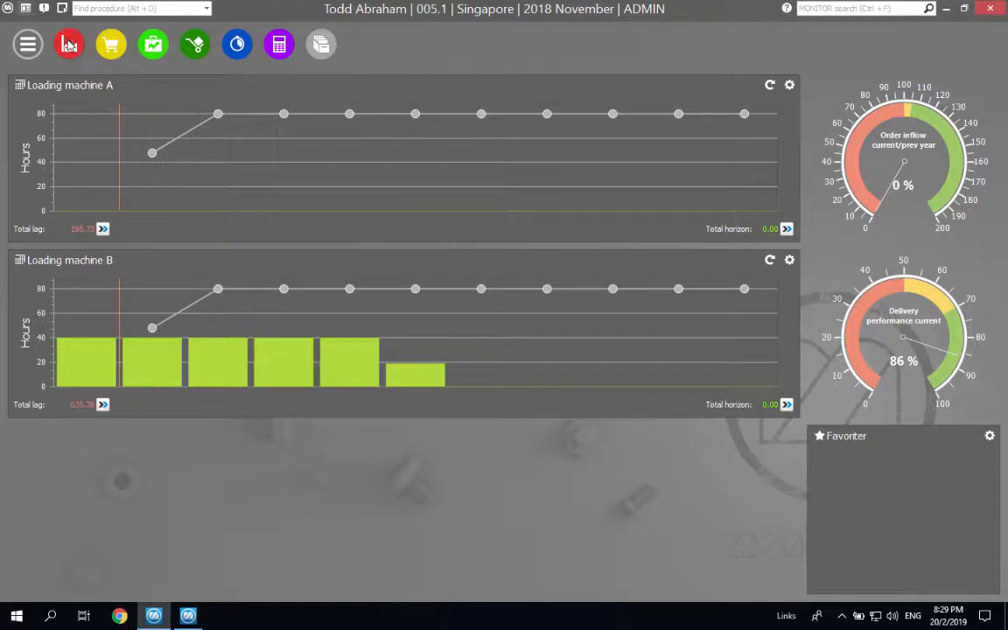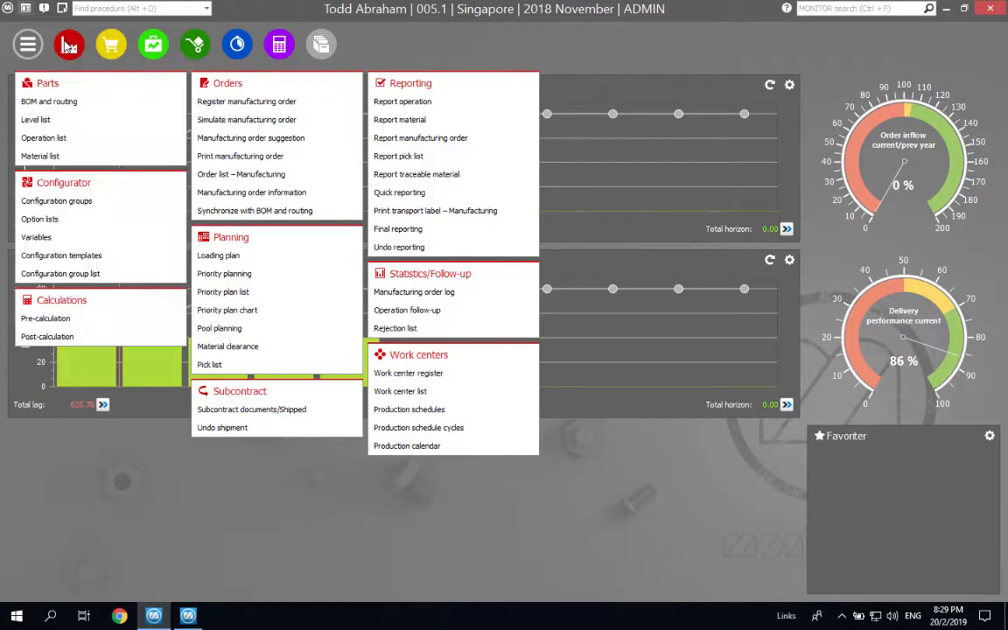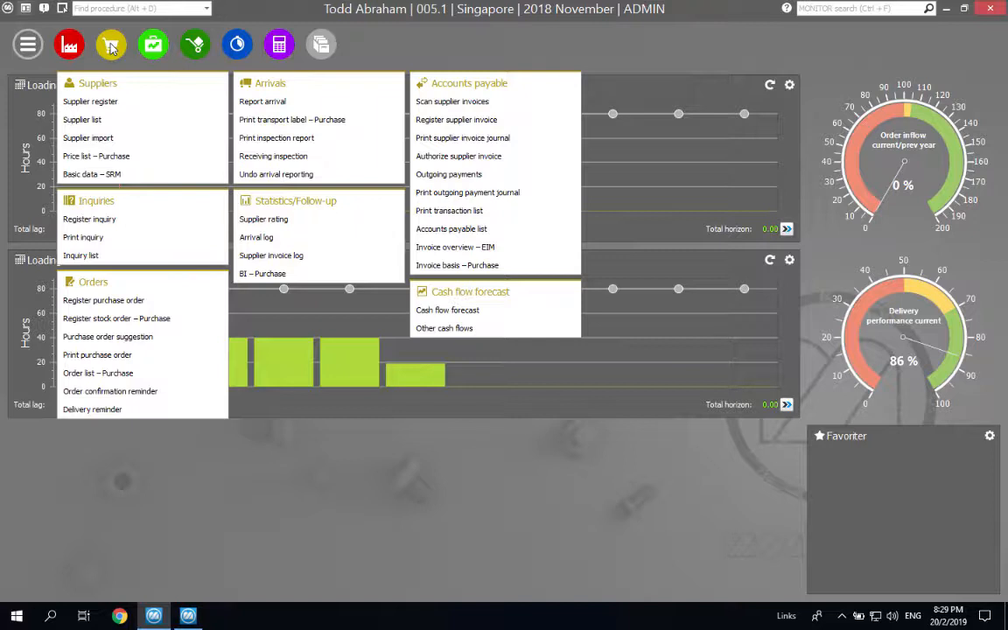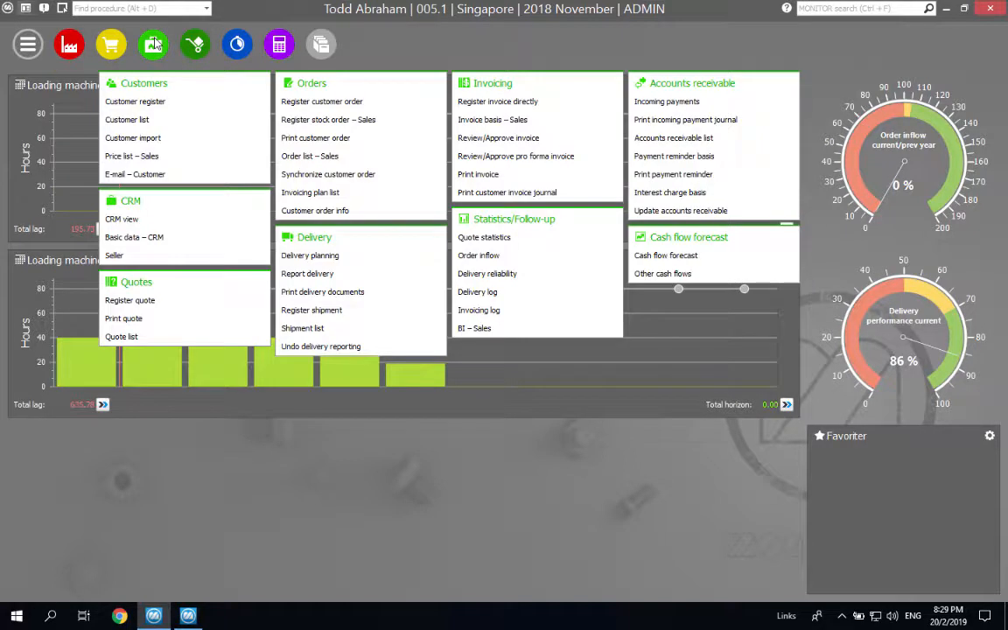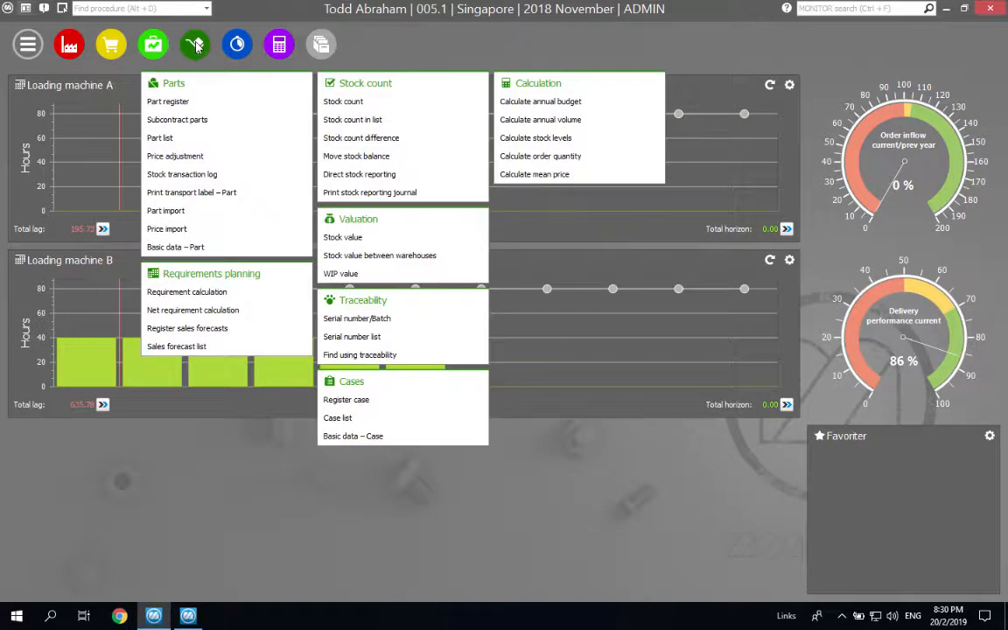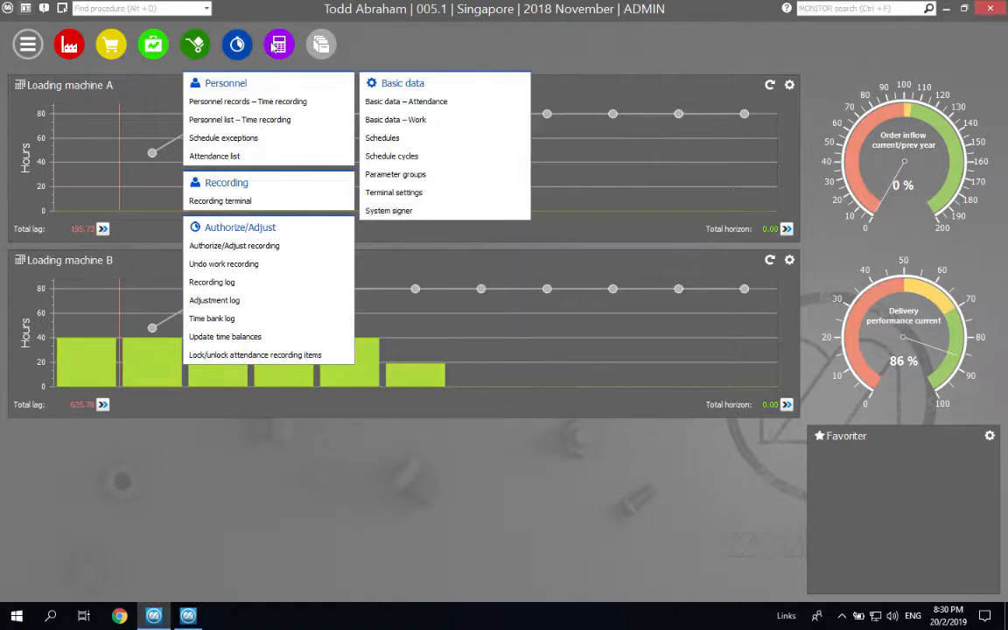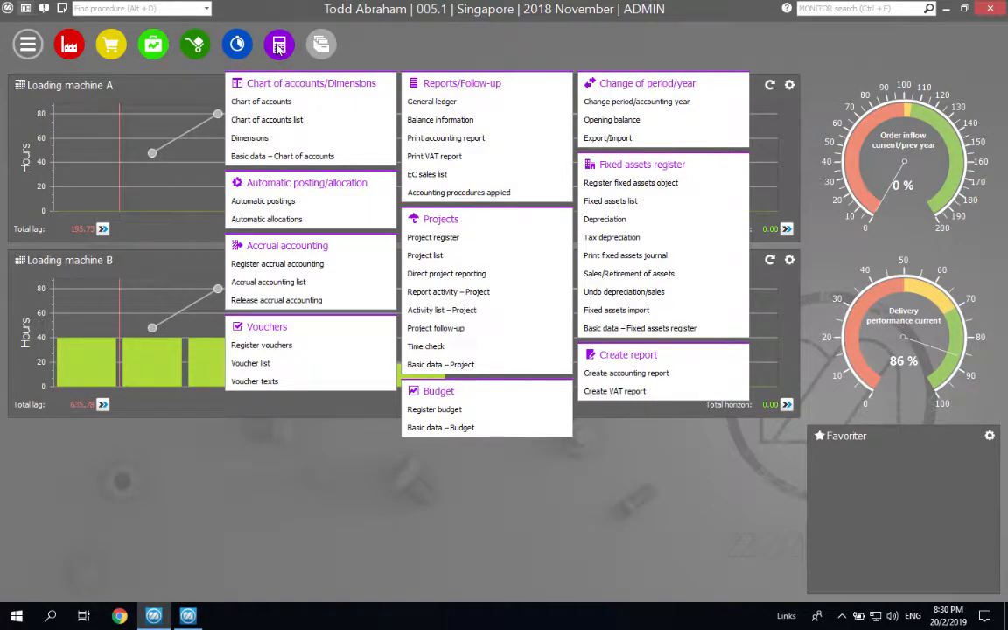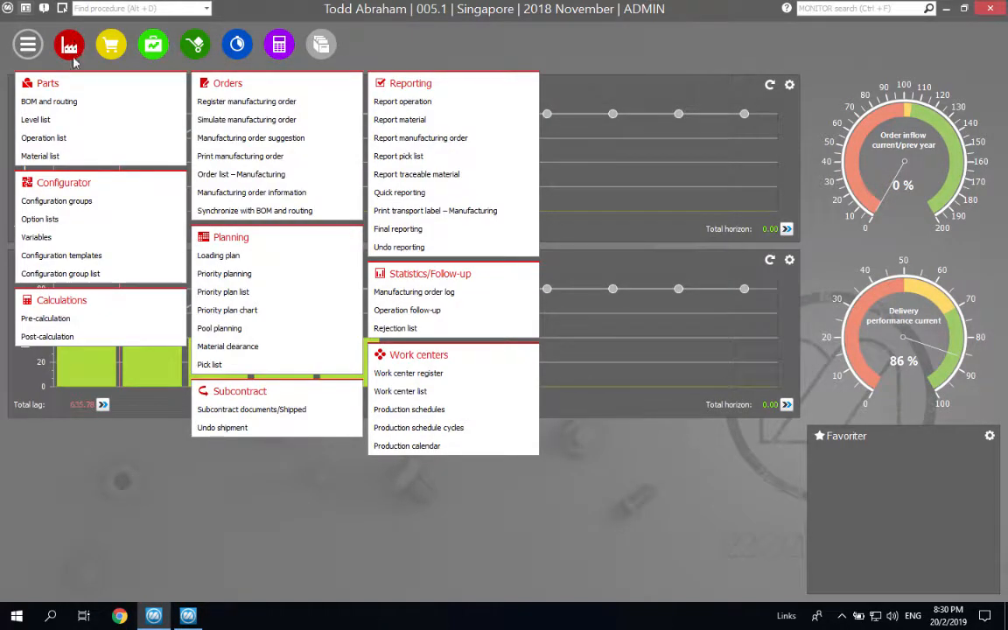As an example, across the top here, these are all of our different modules. First off is our manufacturing module, then our purchasing module, our sales module, our stock module, time recording, and accounting. Within each module are our different functionalities relating to that operational division.